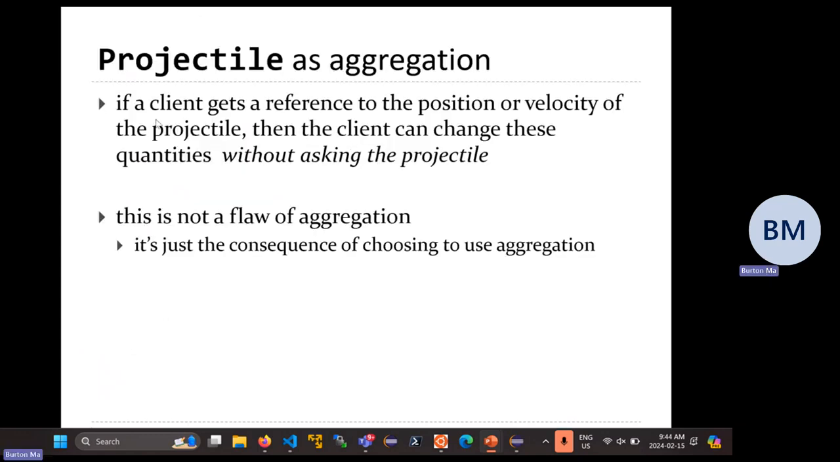So the caller can get a reference. This is true in general. If a caller ever gets a reference to one of your internal fields that belongs to an object, the caller can now change the state of that field without asking the object itself. So in this case, the caller can change both the position and the velocity of the ball without ever asking the ball.